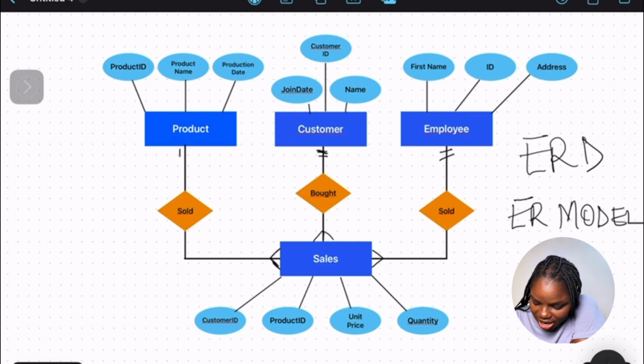When I draw it like this on paper, or when I conceptualize it like this, it is a conceptual model. But when you bring it into your database, it becomes a logical model. And based on this, you can do different kinds of business intelligence activities.